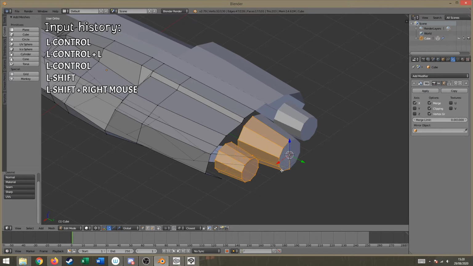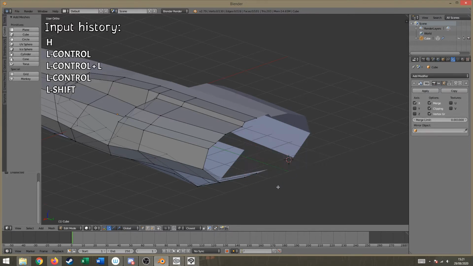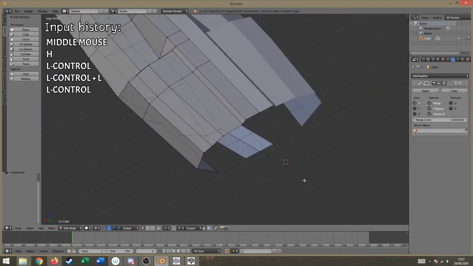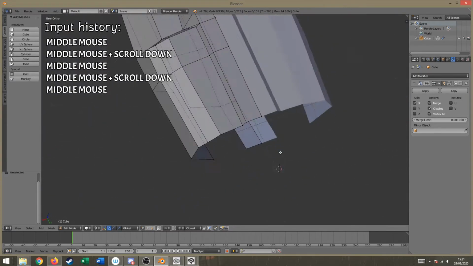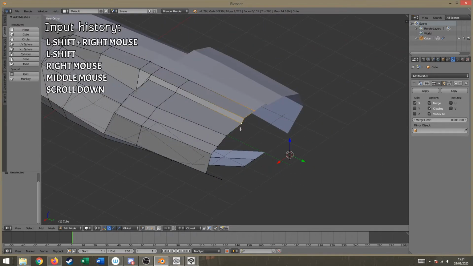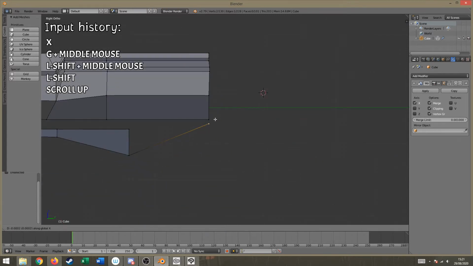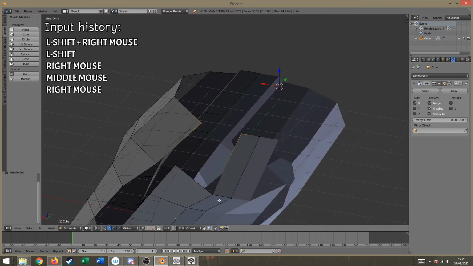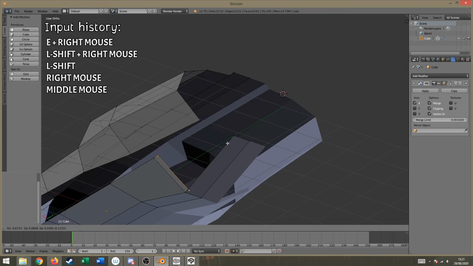So I'm going to hit Control L. I'm going to select a vertex on one engine, a vertex on another engine, Control L, and then I'm going to hit H to hide them. I'm going to pretend they're not there for a second. And then I am going to make the back of this look not terrible. Yeah, not terrible. Is that in line? Yes, I moved them in line.